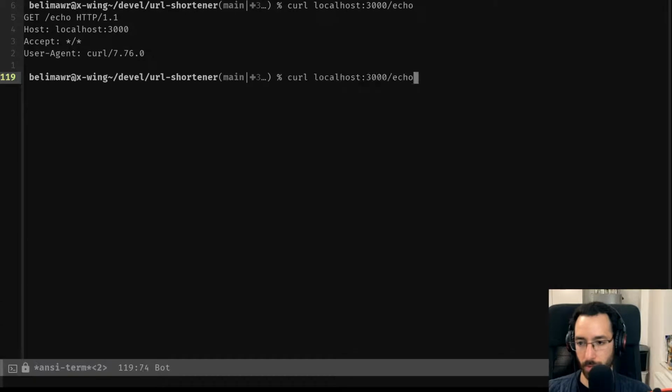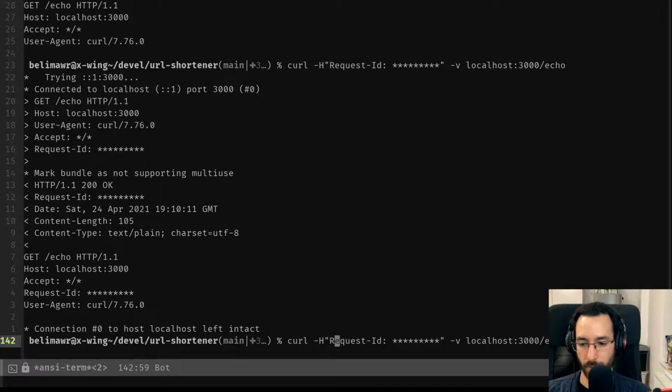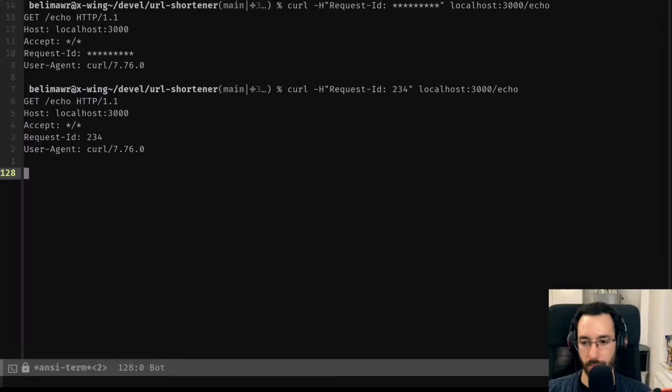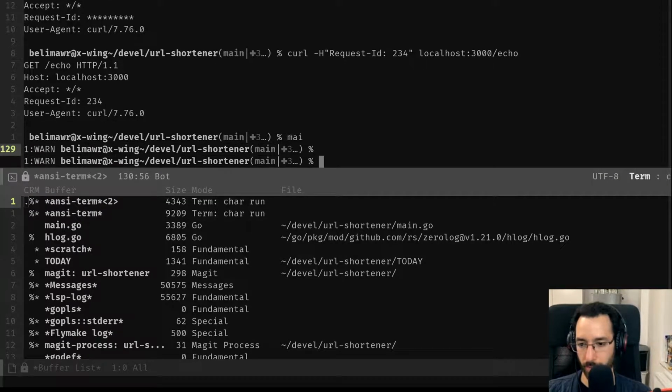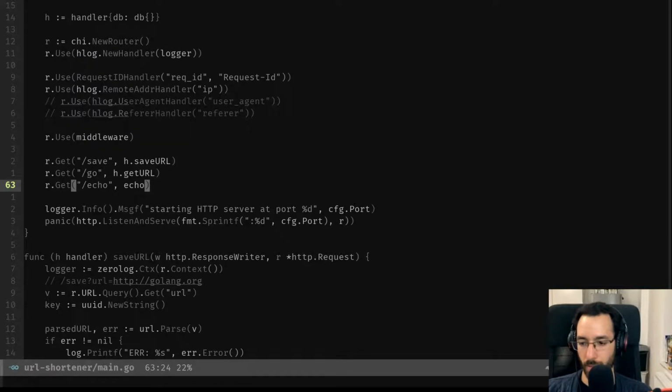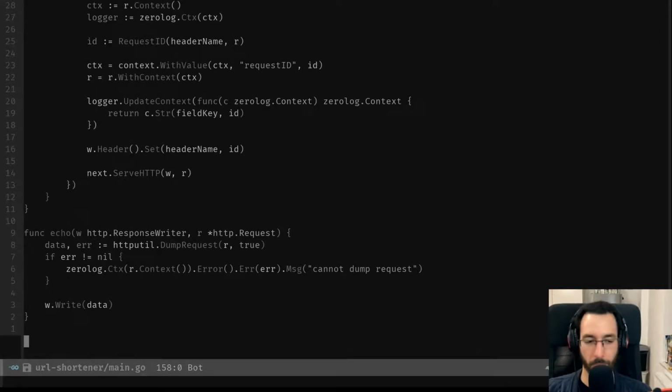If you go to the second terminal, and I'm lazy, request ID on echo without the minus v, you see that the incoming request had a request ID. And then it actually works. So what I want to demo is, oh, this thing keeps opening. We have echo, and I want to show how to actually propagate this request ID to other applications.